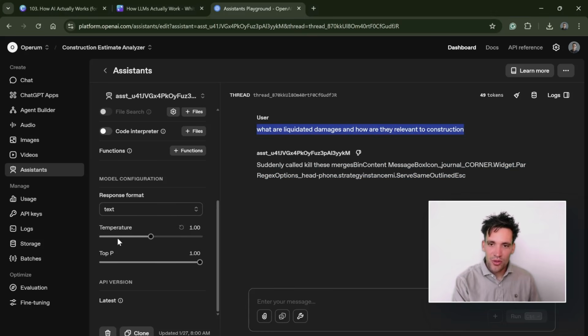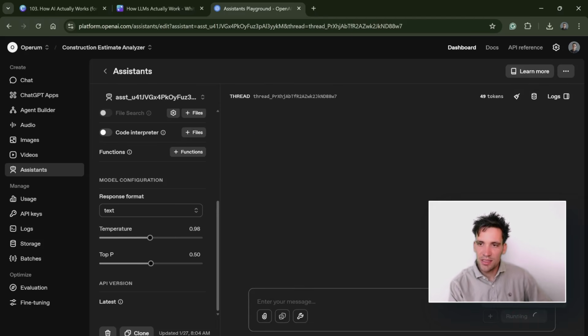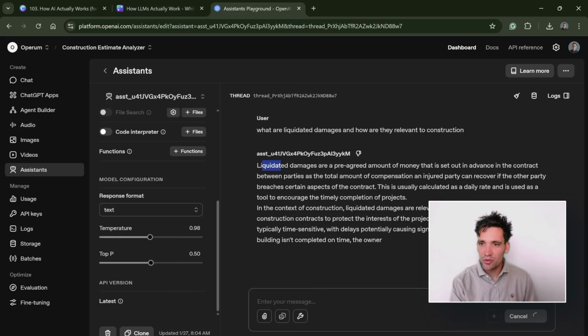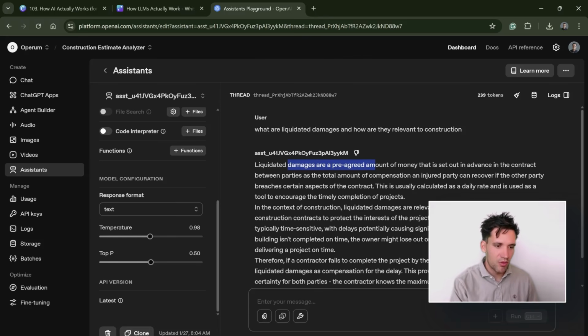Now if I turn the temperature down to something more reasonable, so I go to the middle, clear that, and ask the same question, it gives me a much more reasonable answer: liquidated damages are pre-agreed amounts of money set out in advance in the contract between the parties, the total amount, and so on.